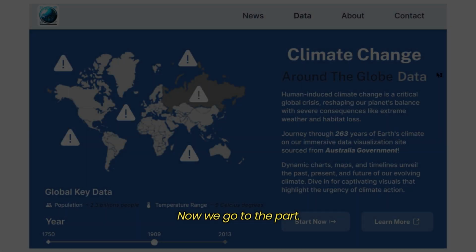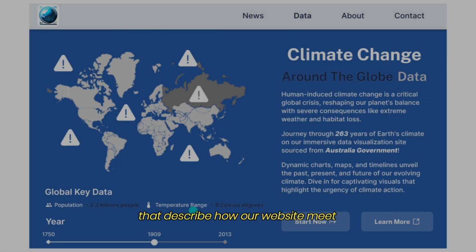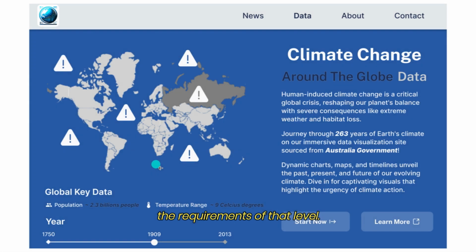Now we go to the part that shows how our website meets the requirements of levels 1, 2, and 3. Firstly, level 1. Level 1, the big picture content, mainly focuses on capturing user attention and providing an overview of the website. Our landing page can solve all the requirements of level 1, which is an attractive and helpful design.